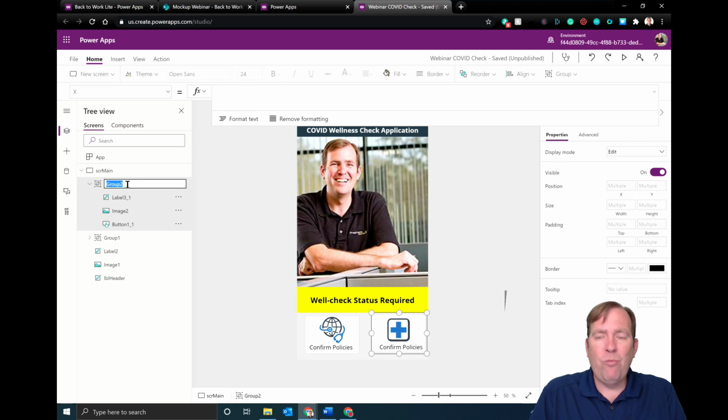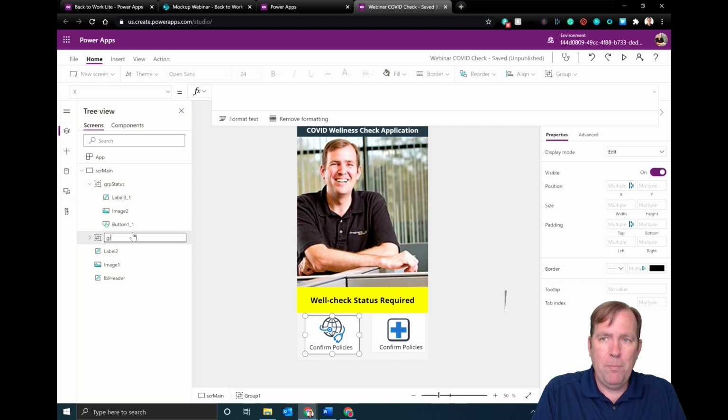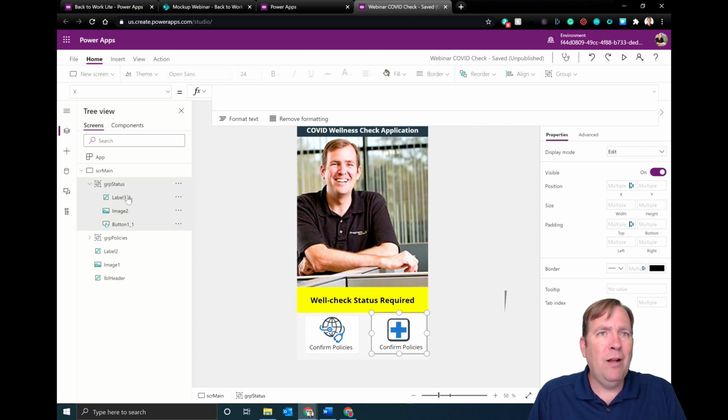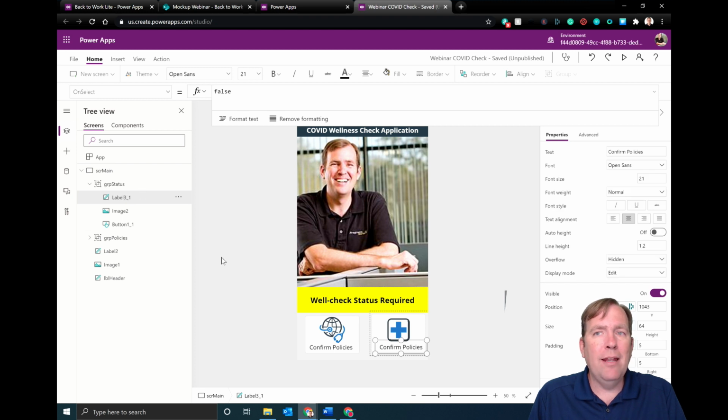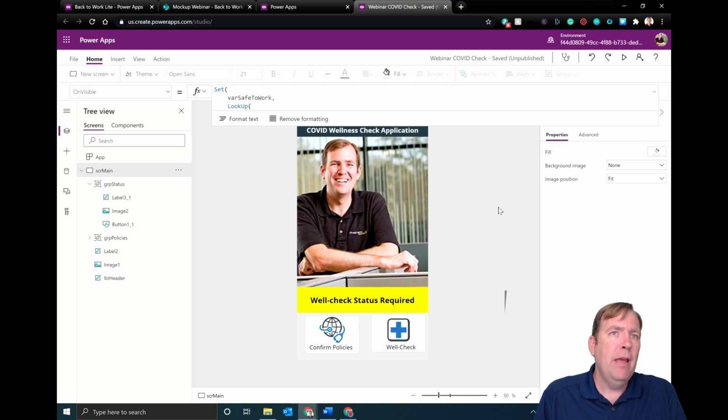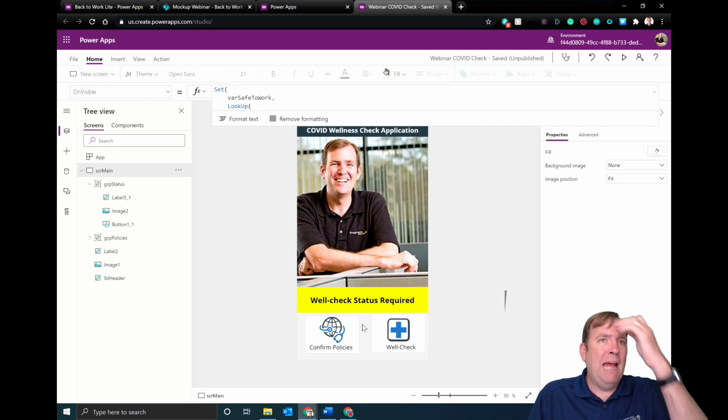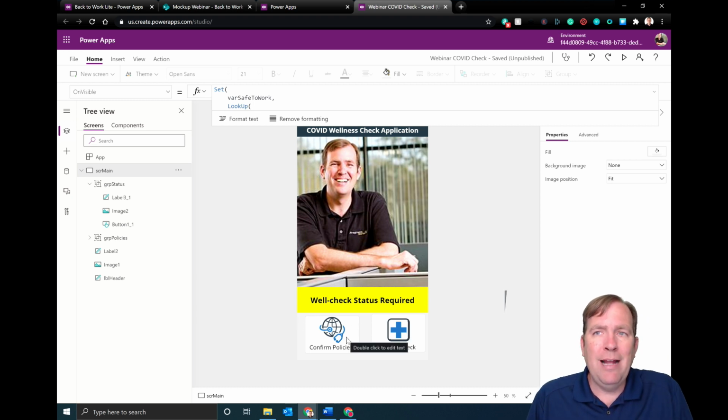We'll call this right group here, not policies, but we're going to call it group, and this one is status. And on the left side, we'll call that one group and policies. Good enough. And inside the label here, I just realized I had the wrong label. We want to change that label from confirm policies to status wellness check. Okay, good enough. All right, so we can of course tweak all that, but it looks pretty good. It's not the prettiest application yet, but it's getting there.